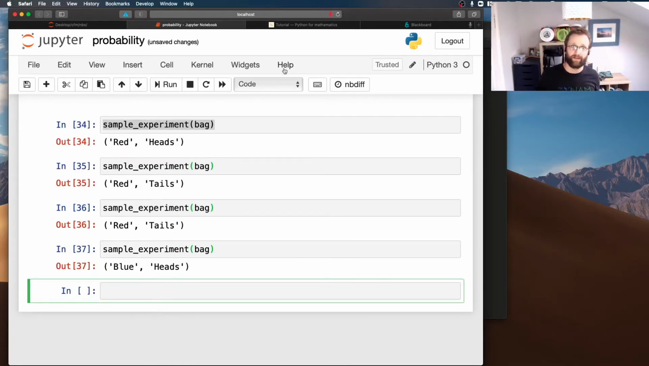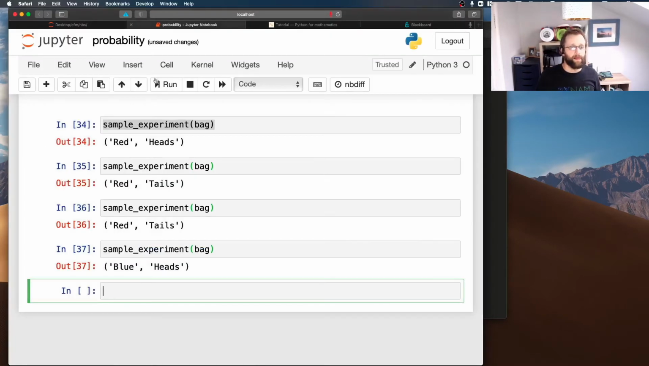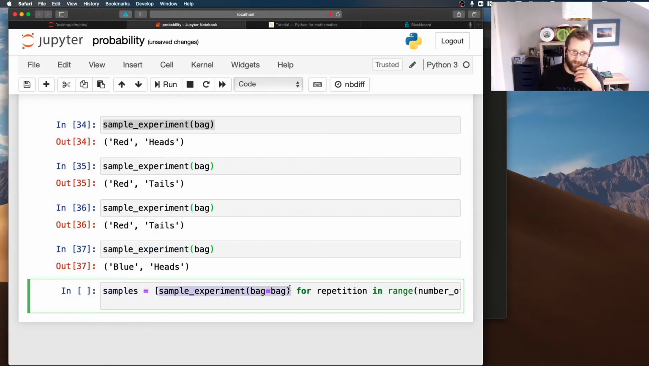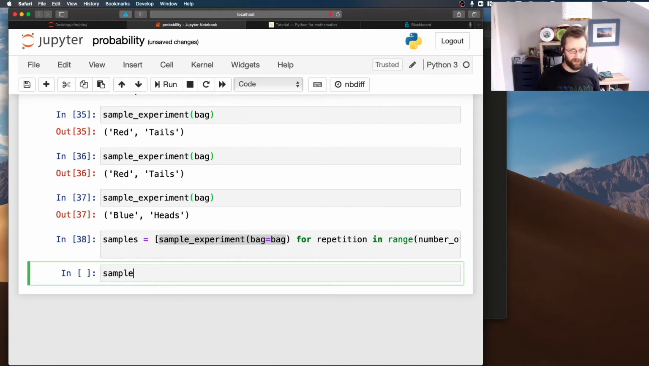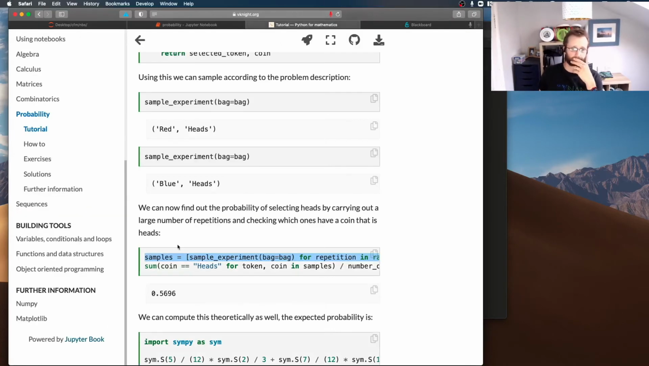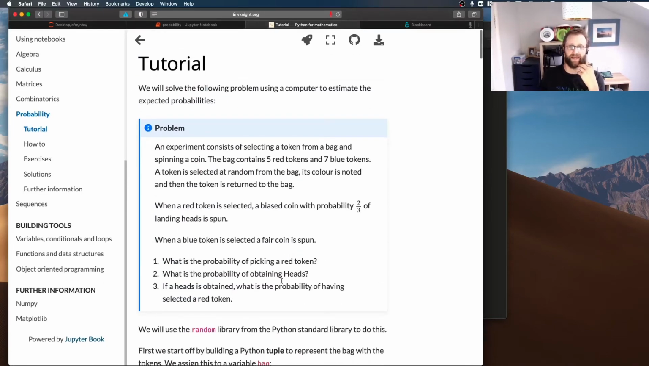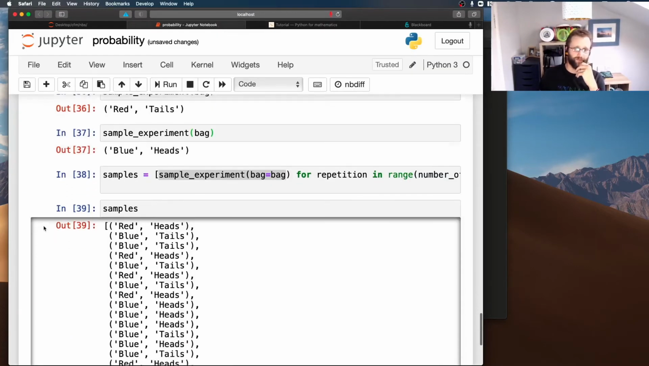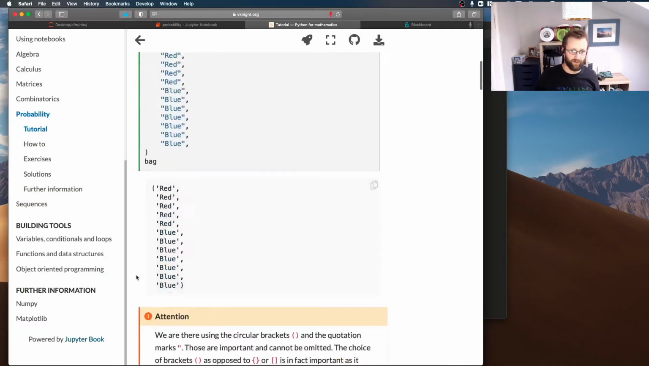So what we want to do now is repeat that. I just want to make sure I'm using it consistently. We're creating our samples. We sample the experiment where the bag is the bag, for repetition in the number of repetitions. And if we run that, just as before, and look at samples, samples is now a list with a bunch of these 2-tuples: red token, heads; blue token, tails. The question asked us, what is the probability of obtaining heads? So what we'll do is we'll just sum over, and again, I just want to make sure I'm being consistent.